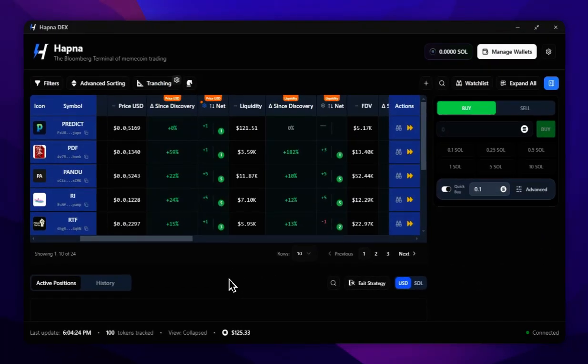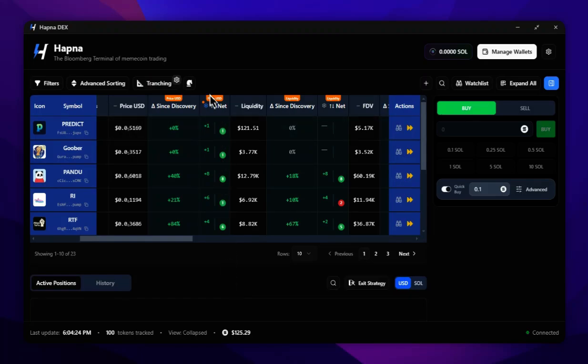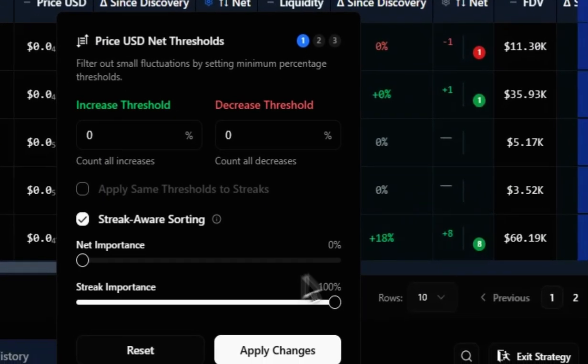Today we're going to be demonstrating the Hapna software, which is, I believe, the most advanced trading software out there. We've already made a demonstration video showing all the features of the software, which took us quite a bit of time. But today we're going to be focusing on a live trading session where we're going to show how amazing this software is. From the get-go, you can see a data grid.